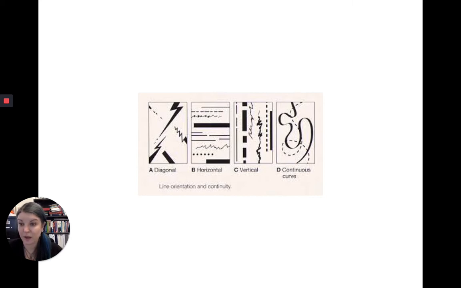Direction refers to the implied movement of a line. So which way does it seem like it's going? If we have a diagonal, we tend to think of it taking our eye upward or downward, right? Continuity or linear flow can enhance the direction. So continuity: is the line broken? Is the line continuous? That kind of thing.